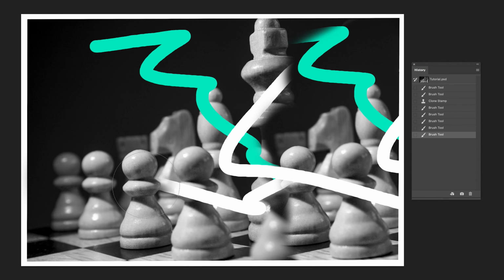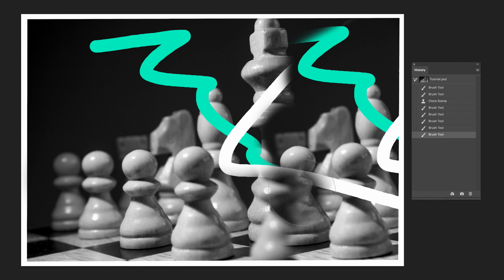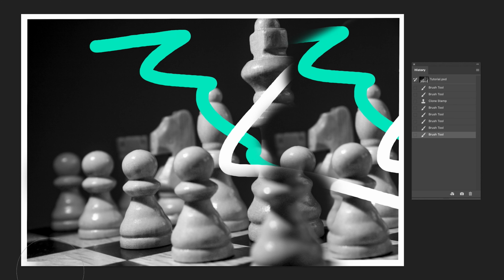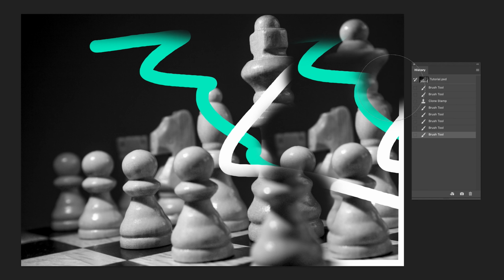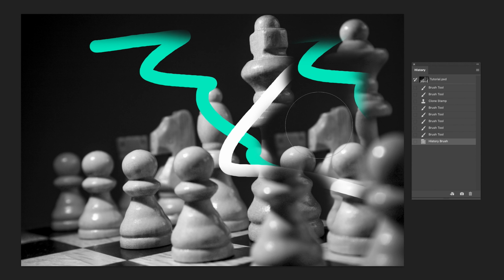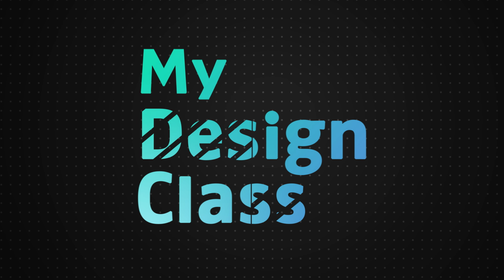So the amount of times we have to actually undo things in Adobe Photoshop is unbelievable. But what if there was a better way to undo things which was slightly more creative than just pressing the undo shortcut on your keyboard? Well, introducing the tool that we're going to be using today, which is of course the History Brush tool.